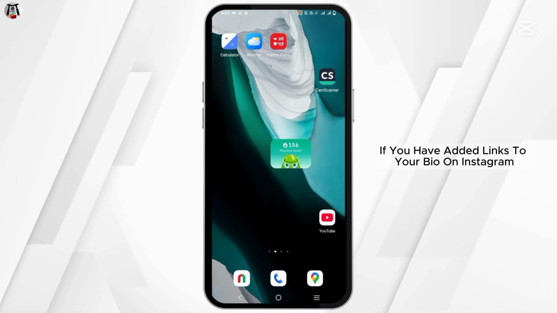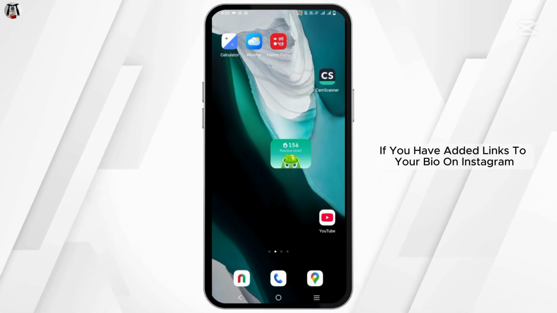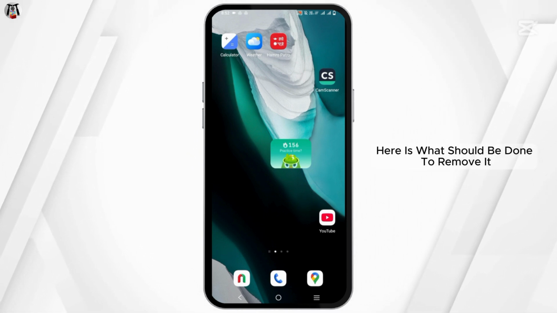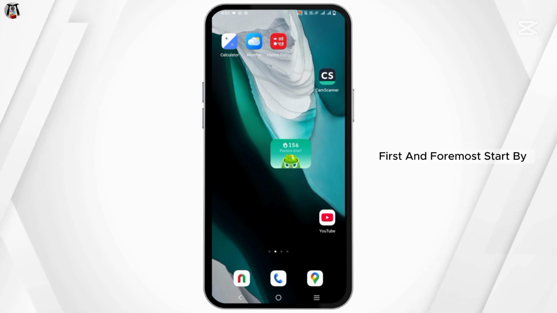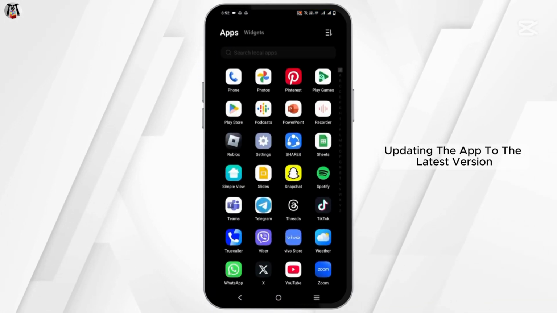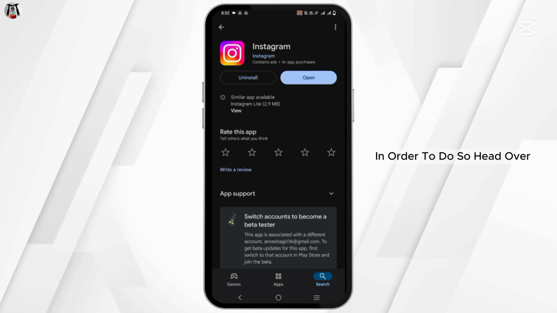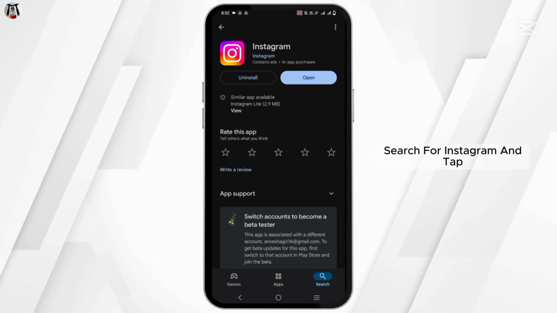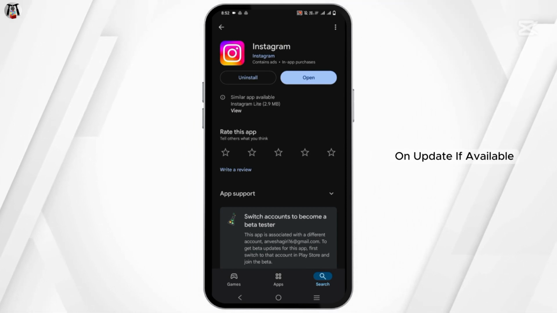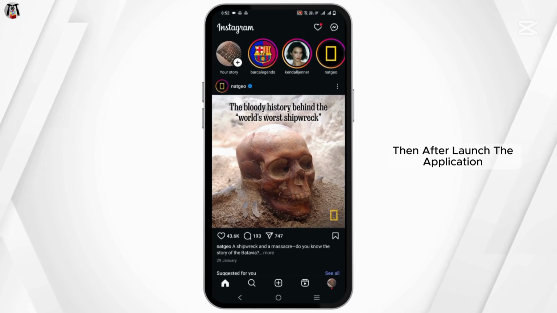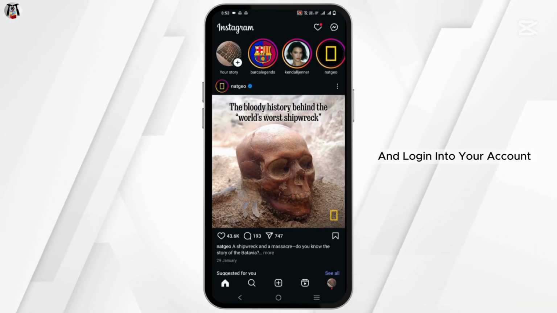If you have added links to your bio on Instagram, here is what should be done to remove it. First and foremost, start by updating the app to the latest version. In order to do so, head over to Play Store or App Store, search for Instagram and tap on update if available. Then after, launch the application and log in into your account.